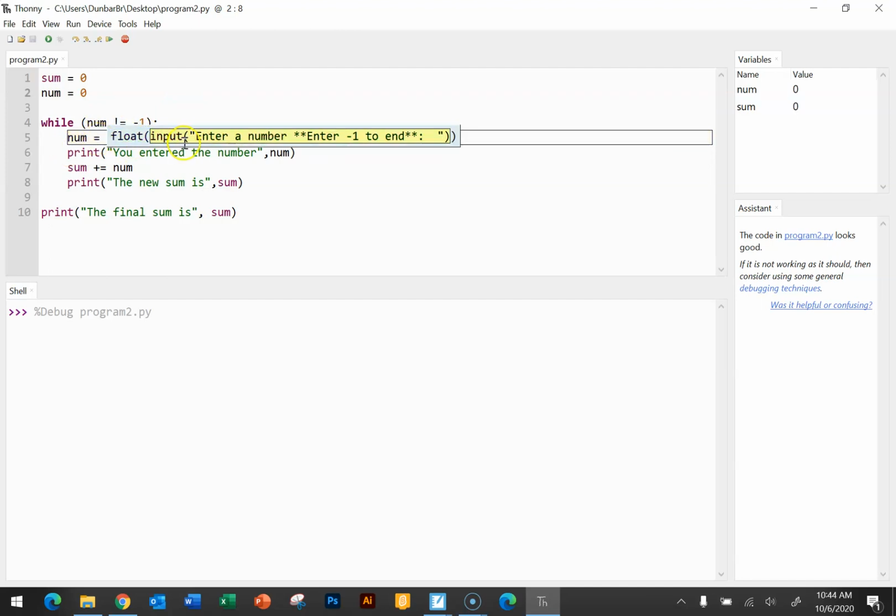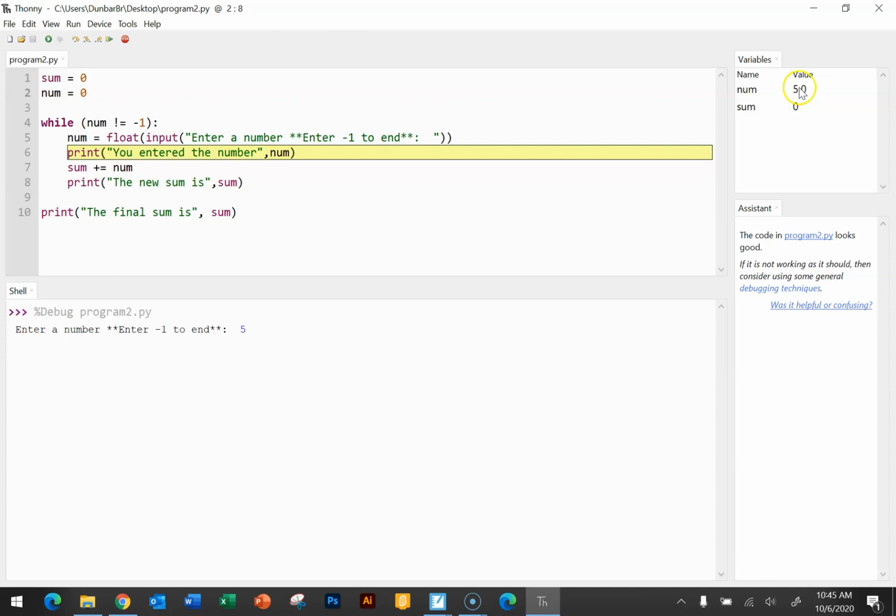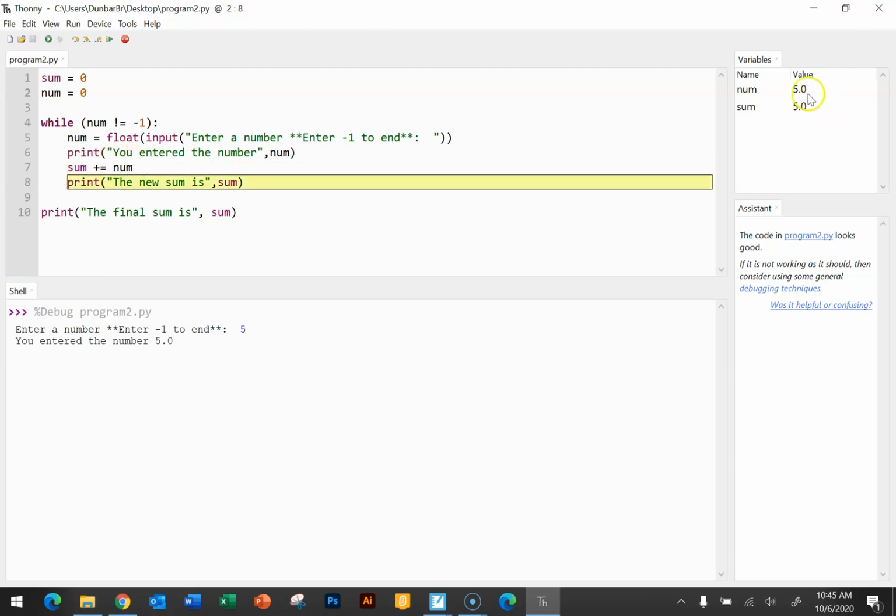So now it runs the get a number part, and I'm going to enter 5. So now it says, take 5, turn it into a float, which is 5.0. I entered the number 5, so it prints out 5.0. Okay. Now it goes down to the sum and says, well, the sum is currently 0, but I need to add 5 to that. So now my sum is 5.0, and now I'm printing the new sum is 5.0.